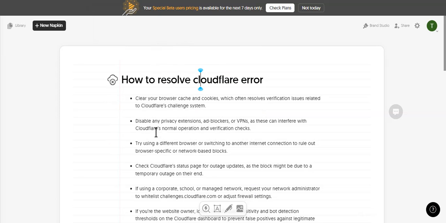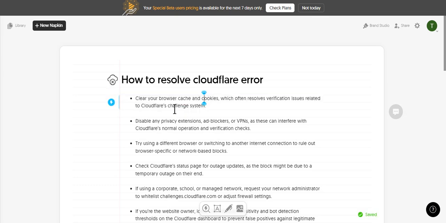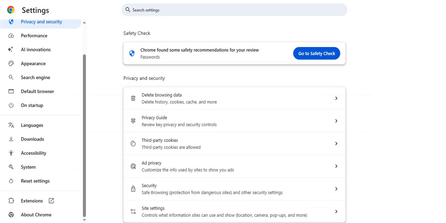Over time, your browser stores bits of data that can become outdated or corrupted. When this happens, Cloudflare's challenge system might think something is wrong and keep asking you to verify you're human. Go into your browser settings, find the option for clearing browsing data, and choose to clear cache and cookies. After that, fully close and reopen your browser, then try visiting the site again to see if the challenge behaves normally.